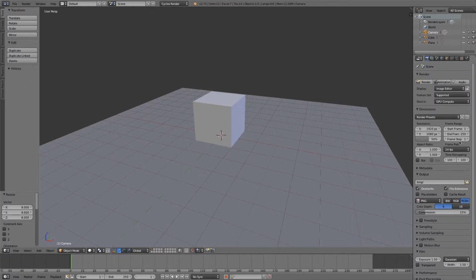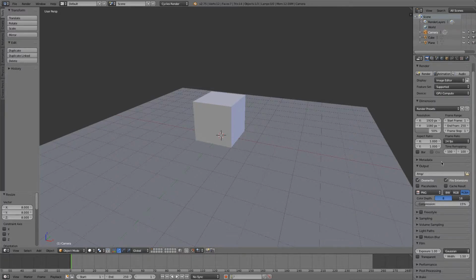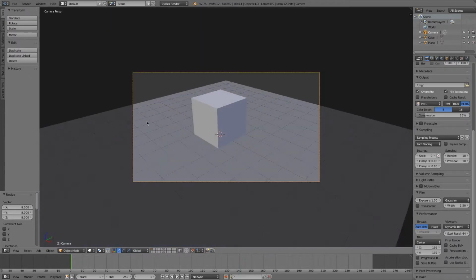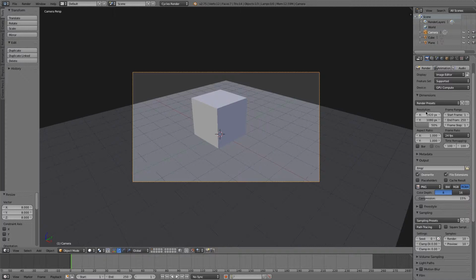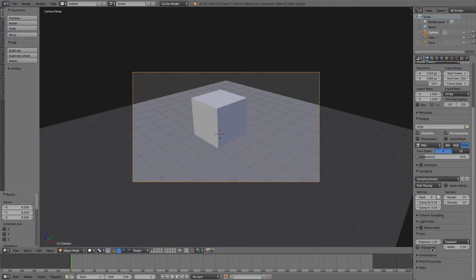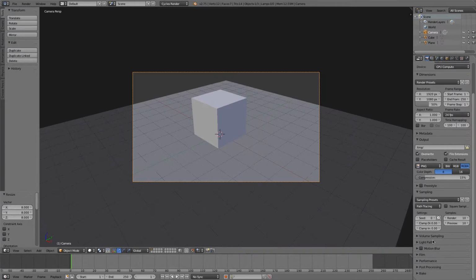We're going to just leave the resolution and frame rate settings for now, and then we're going to open up the sampling and open up performance. In performance, what I found is fastest on my GPU is 192 by 192, and that's basically dividing this view, which has this many pixels in it, into 192 by 192 chunks. So we can close that for now. Don't need to worry about film.